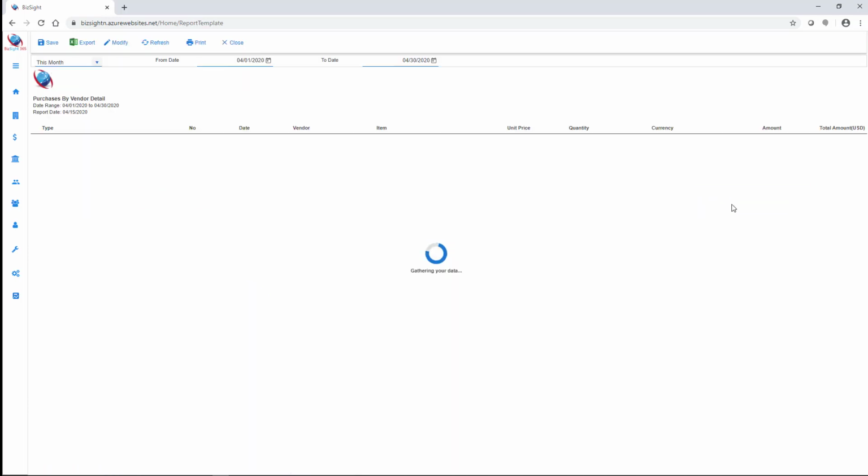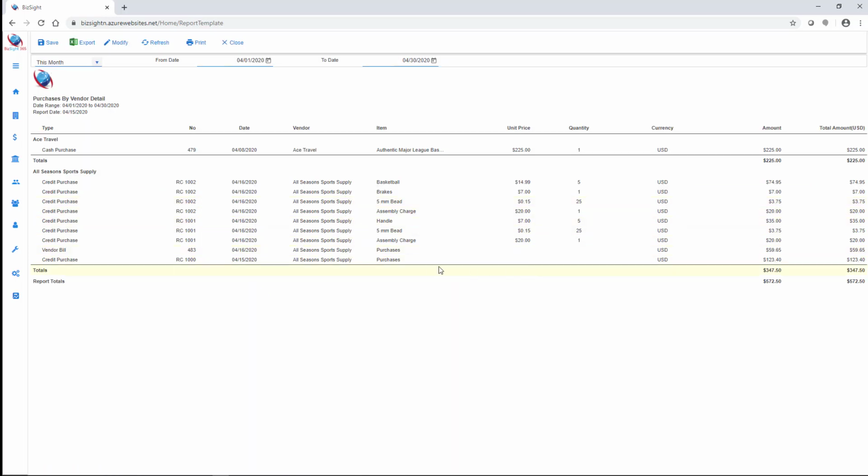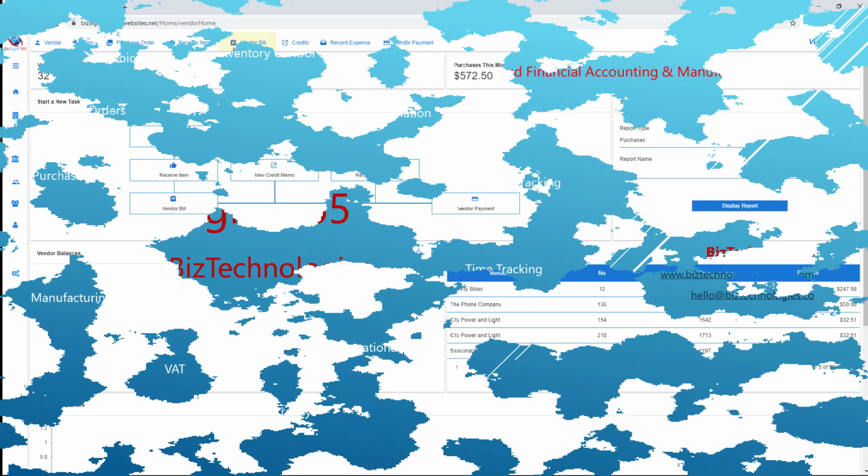Instead of looking at the list, I'm going to pull up a report. We're going to look at purchases by vendor. And lo and behold, there is the summary of everything that I bought from the vendor, All Season Sports Supply.